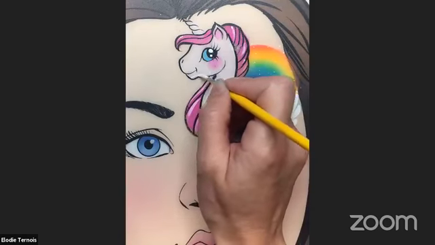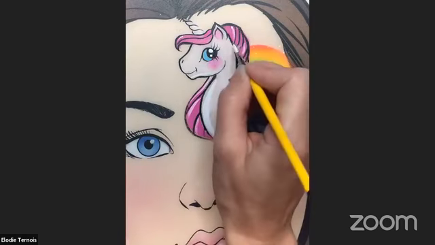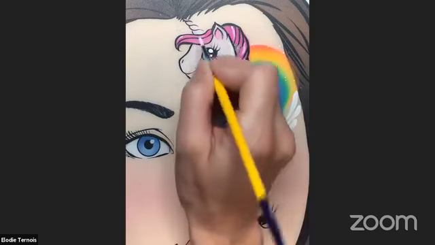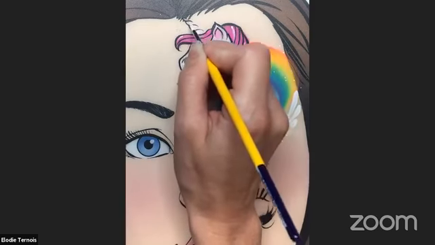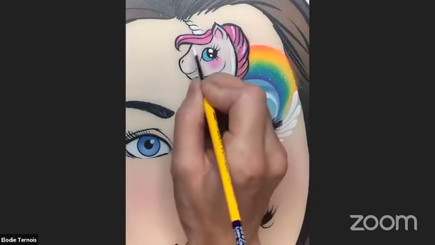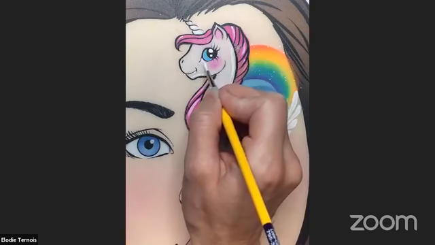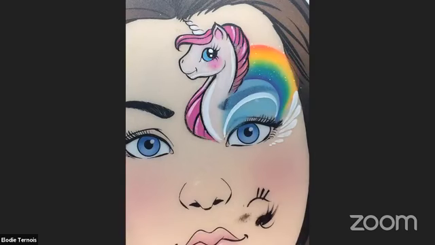Okay, and some add highlight here. And on the horn. Okay, just like that, and maybe here, just like that. So for me, it's very basic, the on-the-job unicorn design.